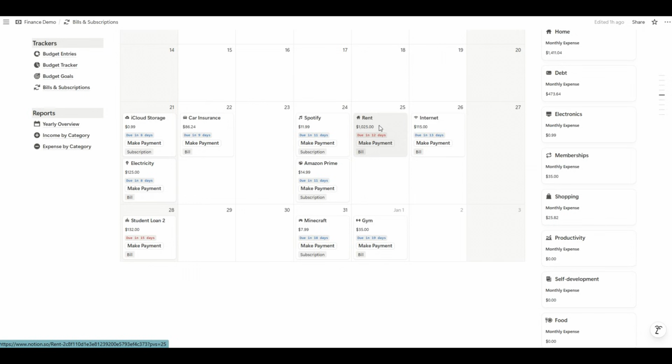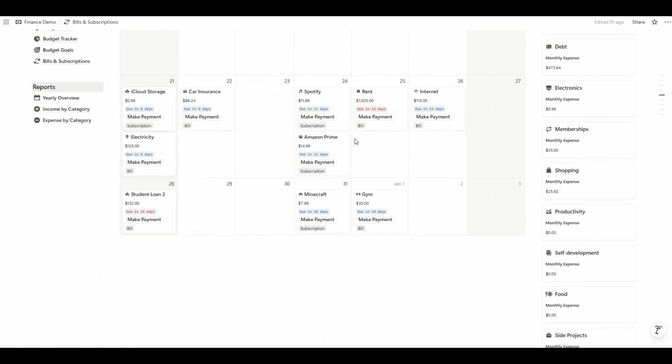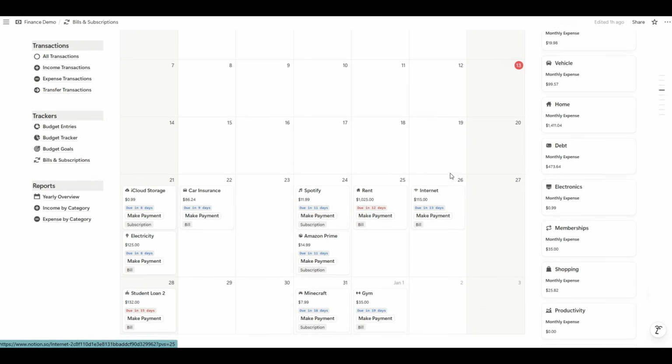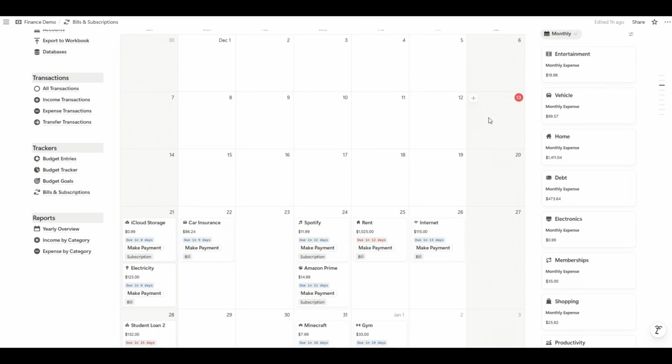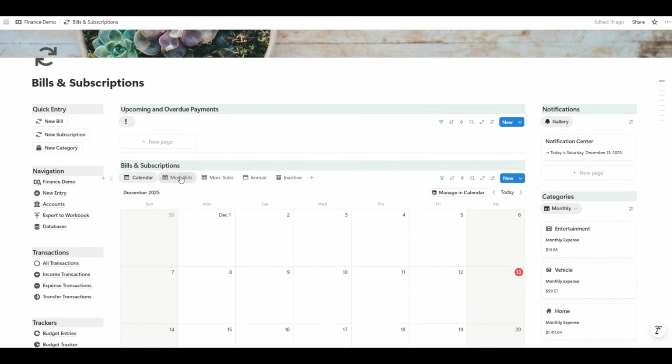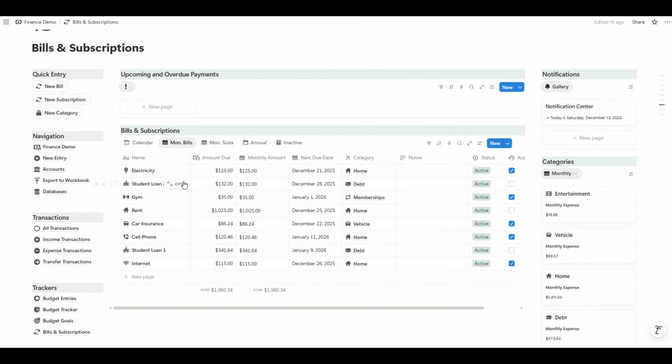So rent I pay by check, so I would need to manually make that payment and then record it in the system. But it tells me how many days until it's due. And once it's passed, so once we hit the 22nd, these two will move to the 21st of January. I also have a list view where I can look at them all, see the amount due, the monthly amount, the next due date, the category for the bill, any notes, if it's active or not, and if it's auto pay.